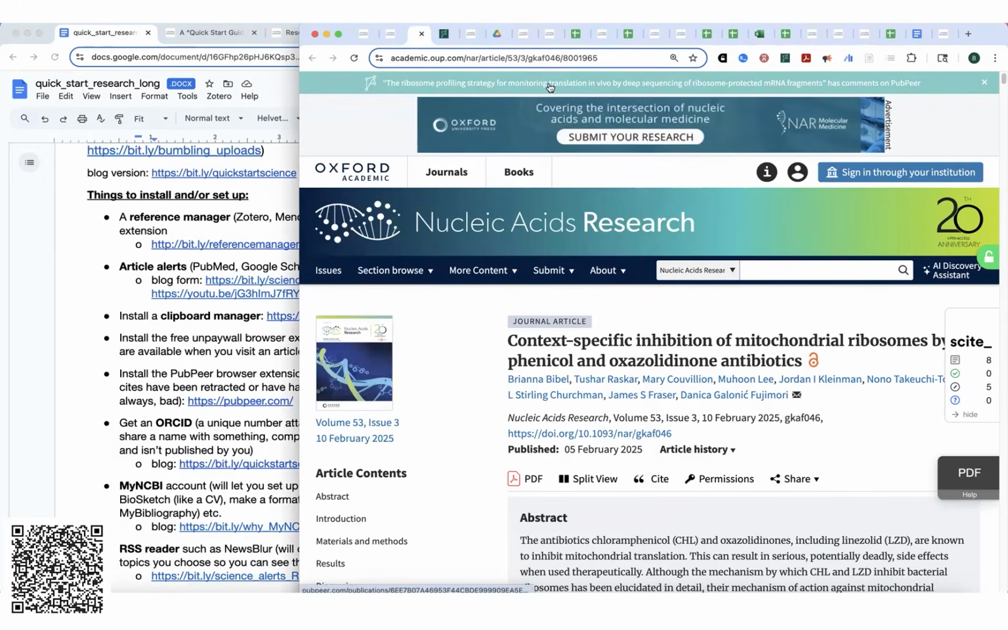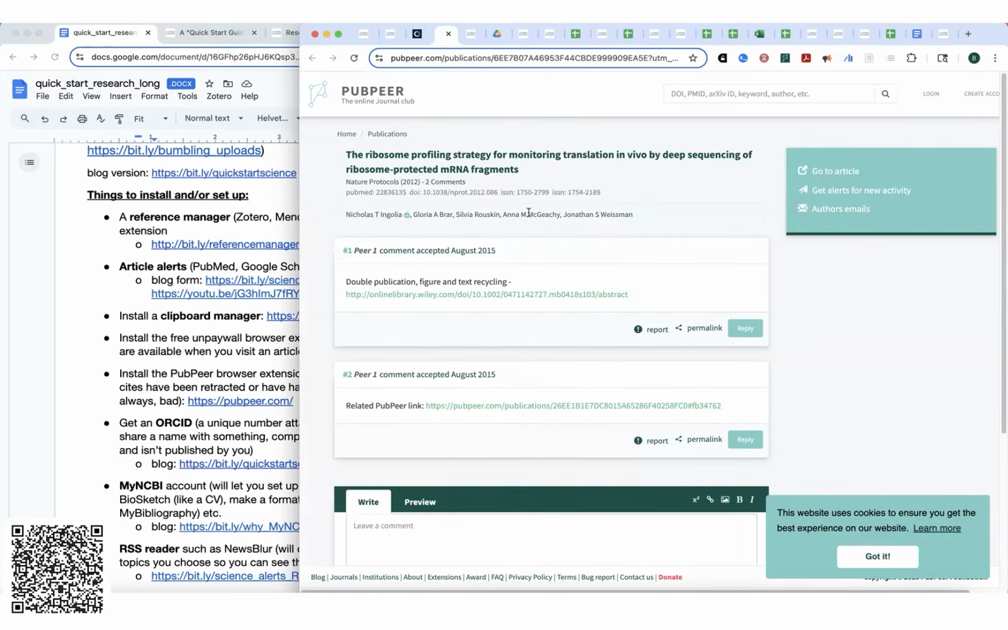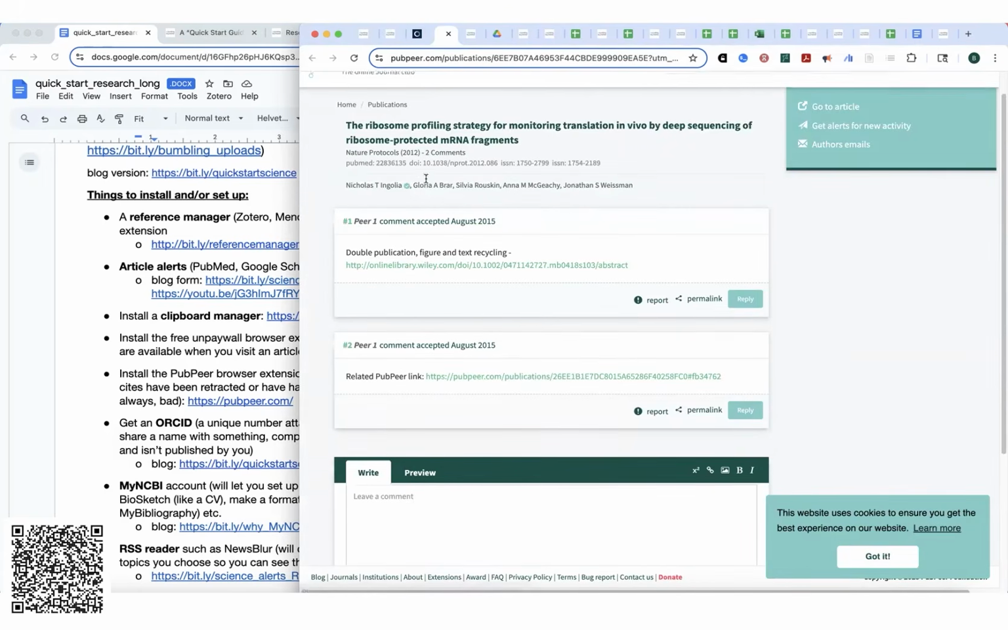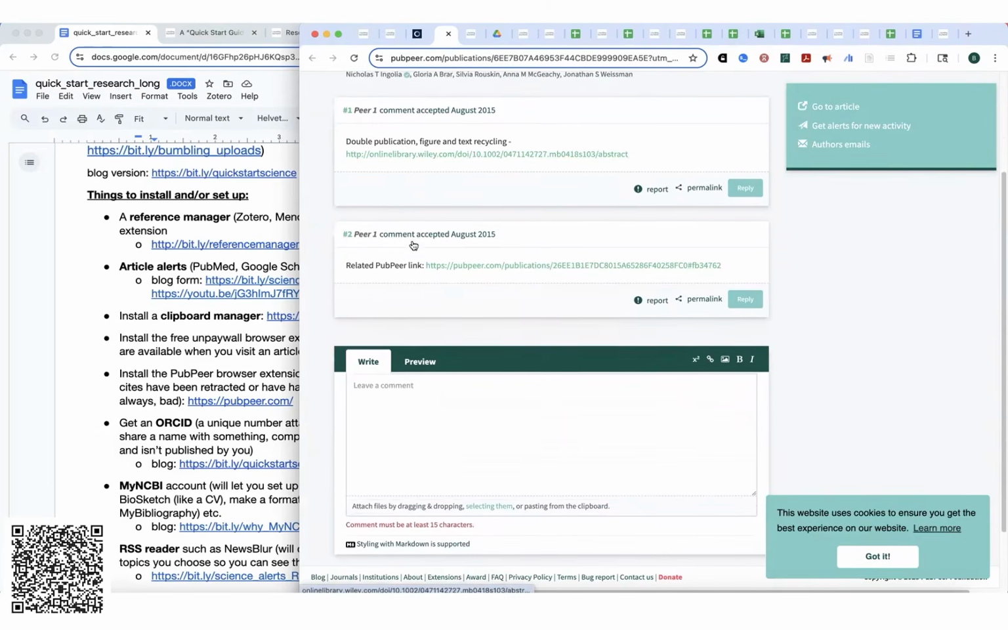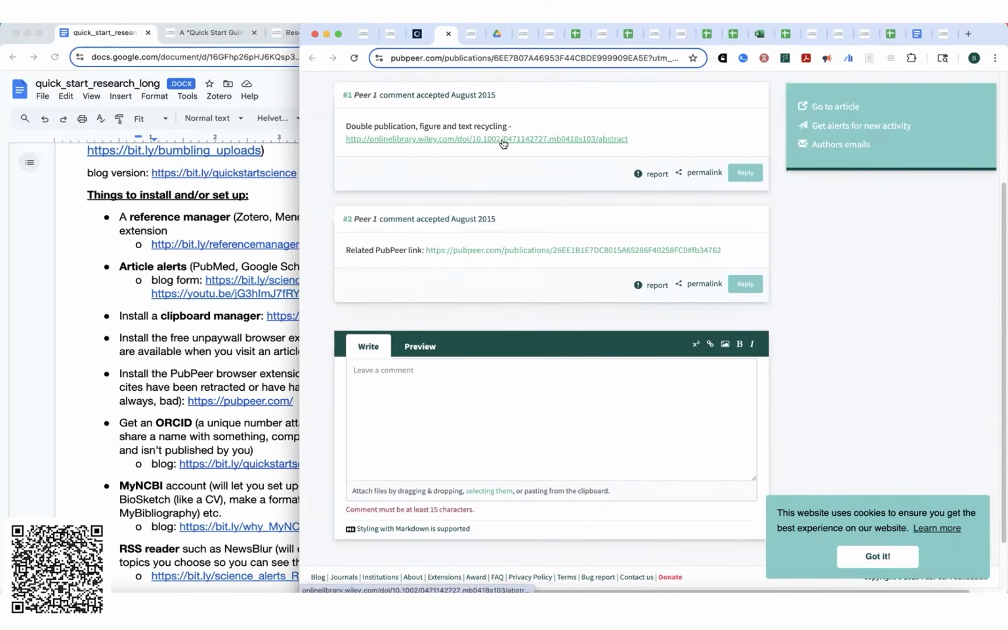Another thing to install is this PubPeer browser extension. You can see up here, this green bar is saying that the ribosome profiling strategy article has comments on PubPeer. This article is my article, but the article it's highlighting is not mine; it's one that I cited. So it's saying there's something written about that article on PubPeer. If I clicked on that link, it would say that people have commented that there might be some double publication, figure, and text recycling.